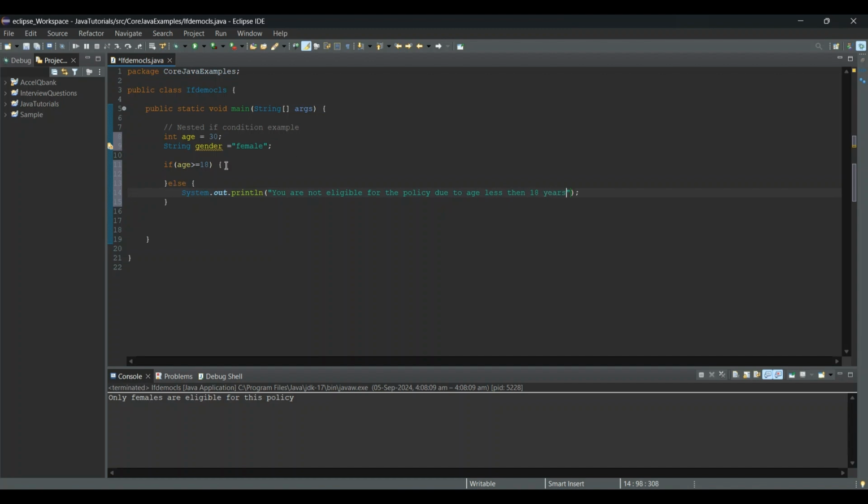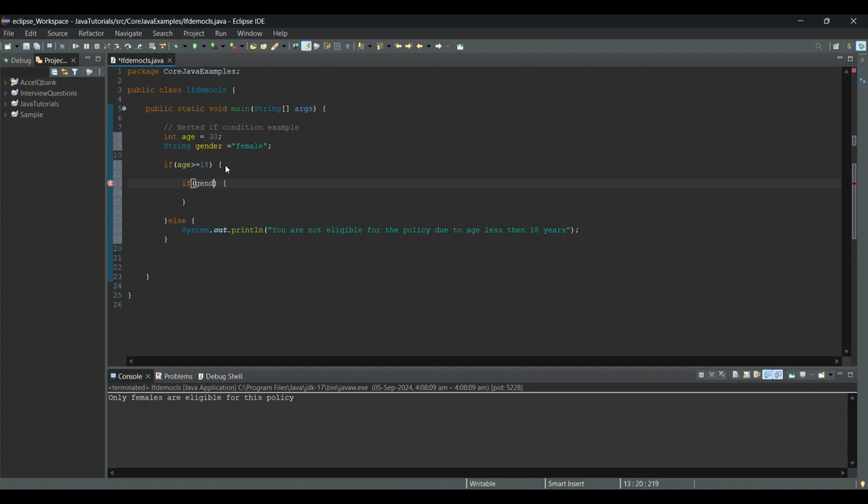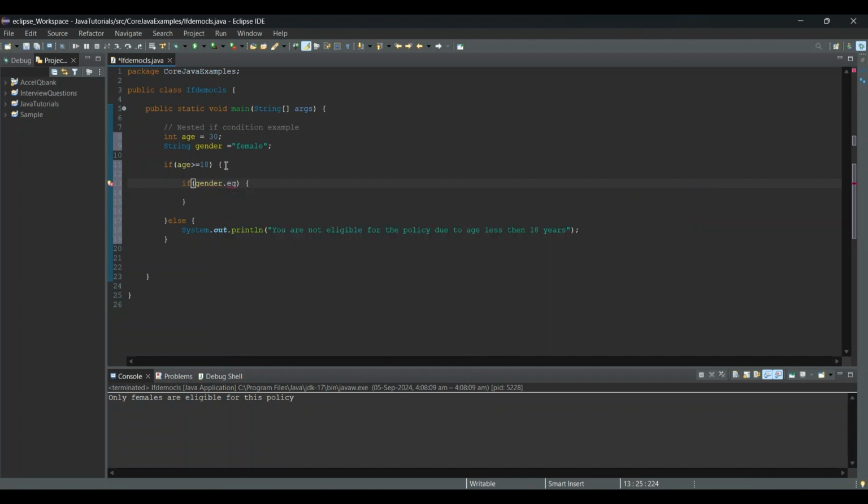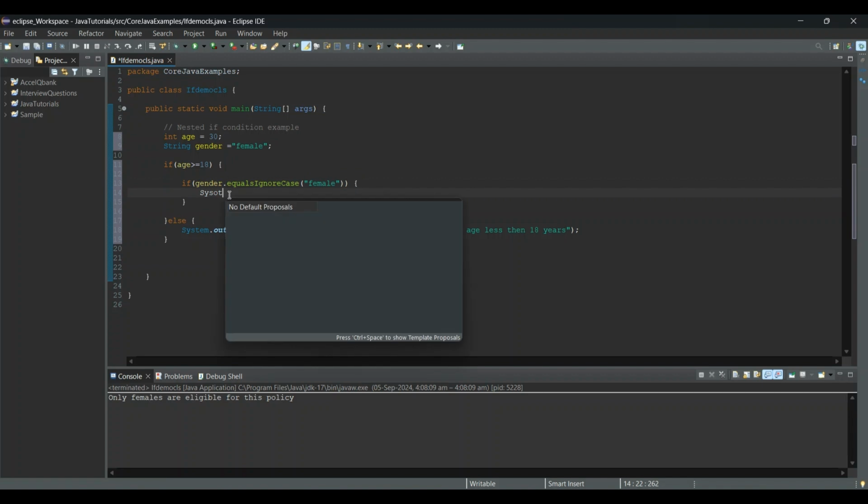Okay. Inside the if, I'll check another condition here. So what is my condition? Gender dot equals ignore case. So I'm checking with condition female. If it's equal to female, then the person is eligible for the policy. So I'll print you are eligible for the policy.